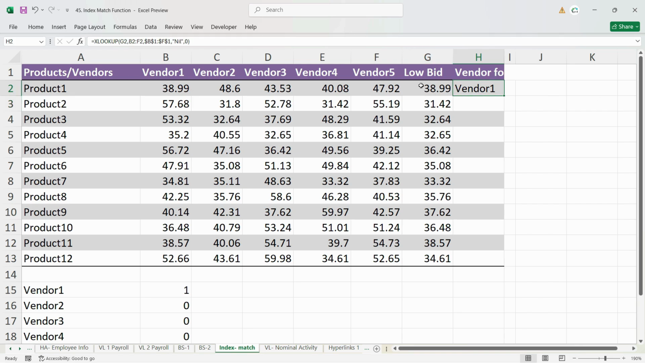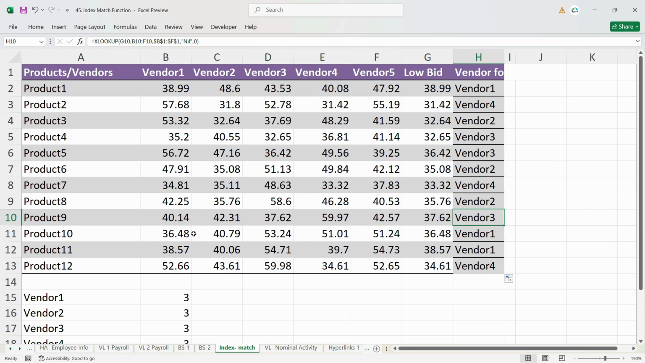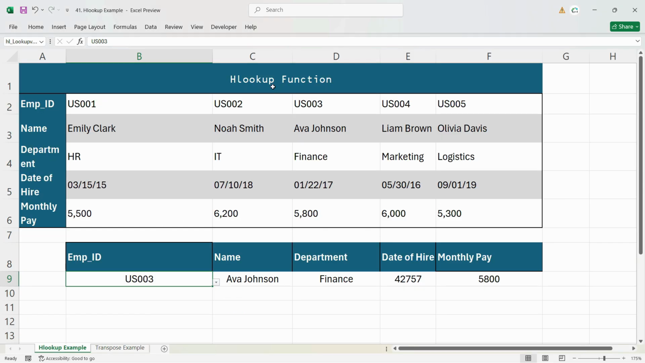Hit enter, and it's able to identify that it's vendor 1. Just double click to send it down, and we can see the relevant results for each. So vendor 3 is 37.62, 37.62. Let's go parallel to it. It's vendor 3. That's perfect. So index match can be fully replaced by XLOOKUP. Let's now look at HLOOKUP examples. So here is the HLOOKUP example in which the employee ID is on the top and the relevant results at the bottom. Exactly the opposite of VLOOKUP. So according to the employee ID, I need to extract these details.